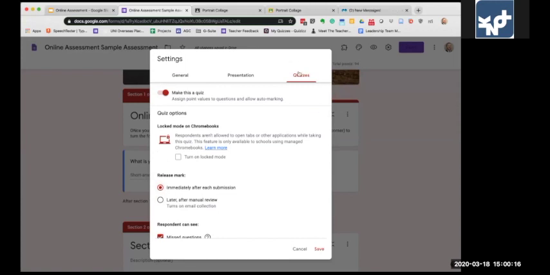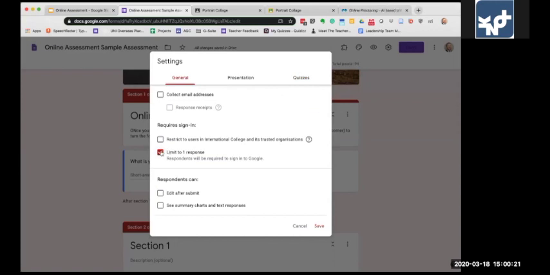So the second thing then is making sure that you limit this to one response over there in the general section. And if you want to, you can collect the email addresses, and you can restrict it just to people from IC. So that's definitely what you would be doing if you're running a quiz with students. You definitely want to get their email address, because then you know it's actually that person, and you want to make sure it's just IC people.